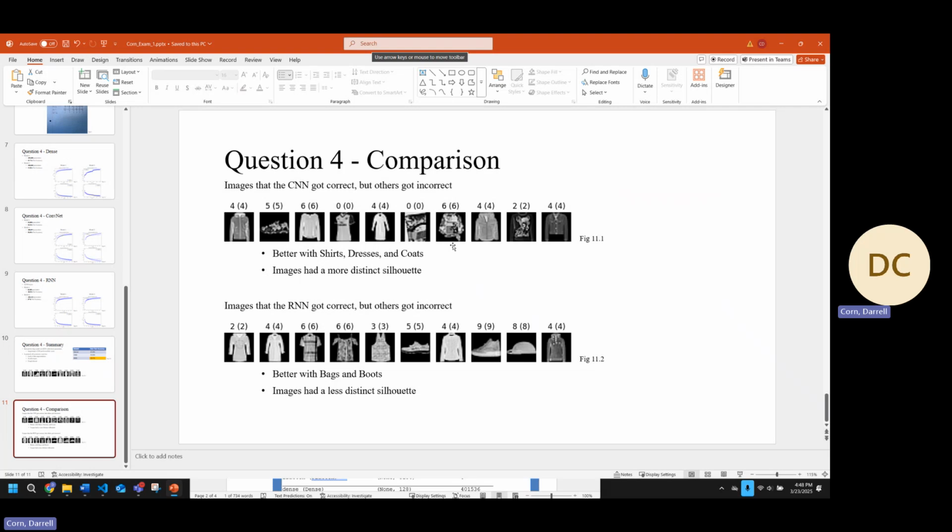And then images the RNN got correct are here, some example images, figure 11.2. It seemed to do better with other classes like bags and boots, things that may have looked a little bit more similar, and that the CNN just couldn't quite pick up on.